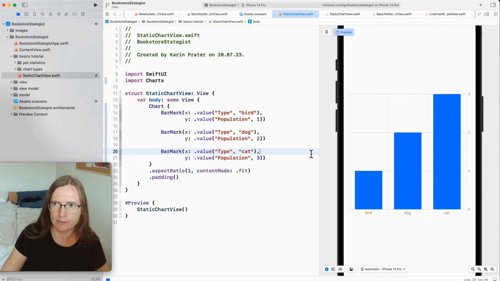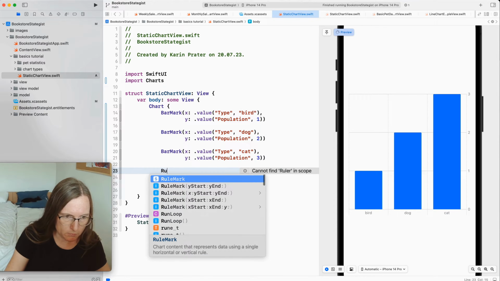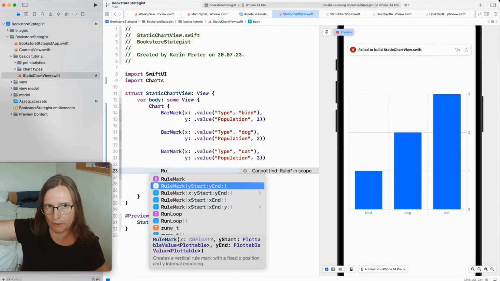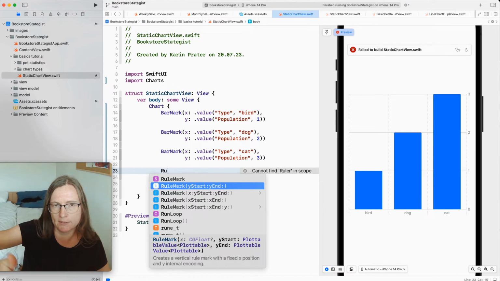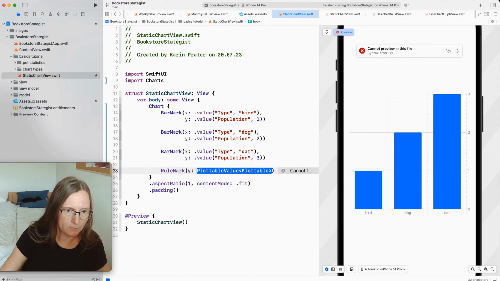With charts, you can add as many data points as you want to. Also, you can combine different types. For example, there is the rule mark, where you can say the start and end values. I only care about having it the whole width, so the whole X range. So I don't want to specify X, which means that the system automatically uses the whole range that is shown. So I only want to have Y. So this is this one.